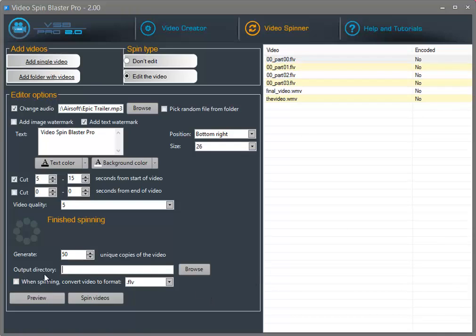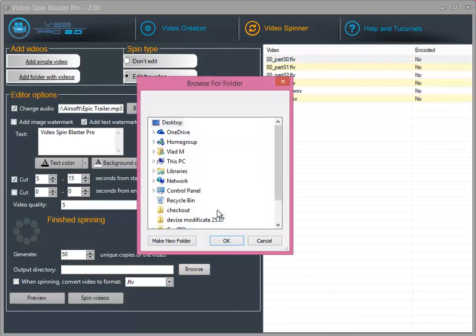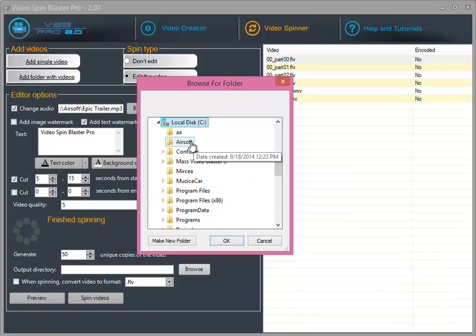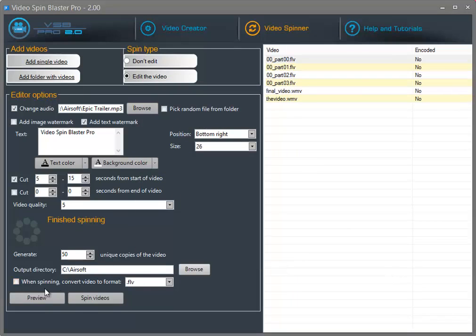Alright, all you have to do now is click on Output Directory, select the directory where you want to save the files, and you also have an option to convert the format to a different format. If you tick this option, you can, for example, convert all the videos so they are MP4 videos, or if you want MPG videos, you can select this option. All I have to do now is click on Spin Videos and VideoSpin Blaster Pro will start editing the videos.